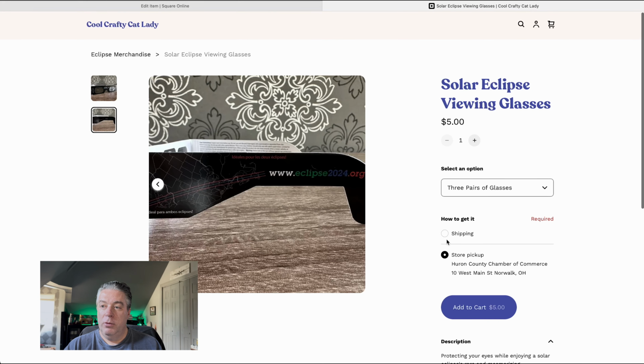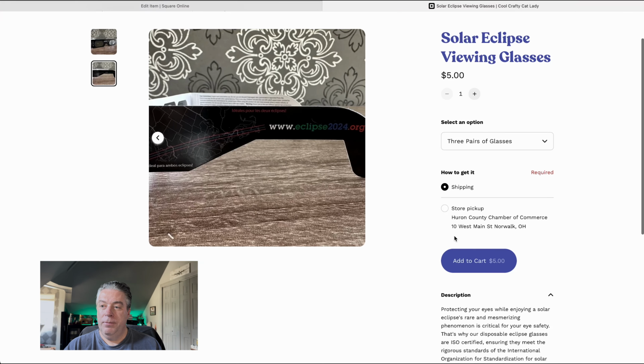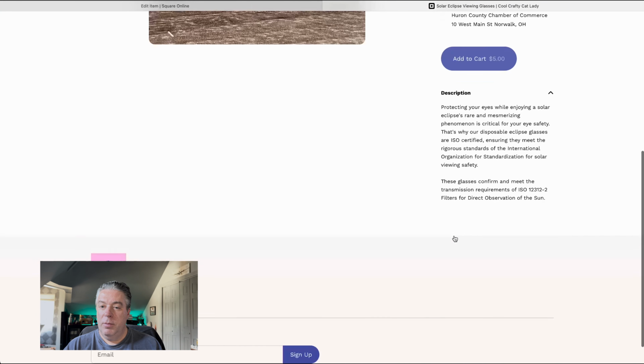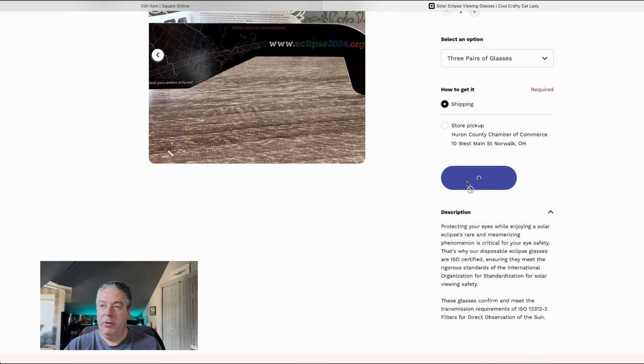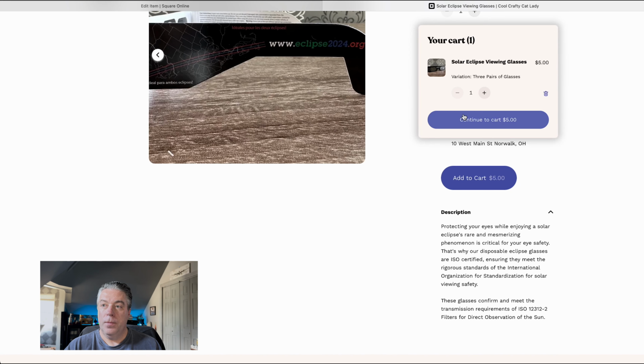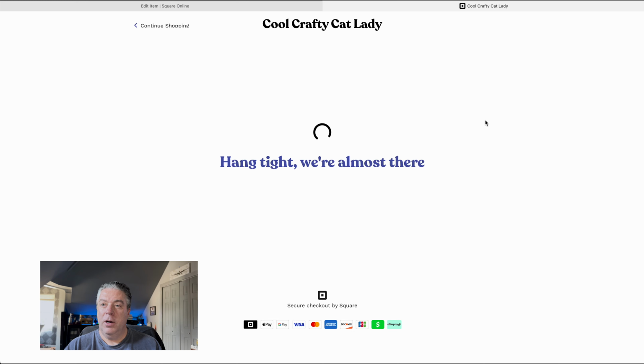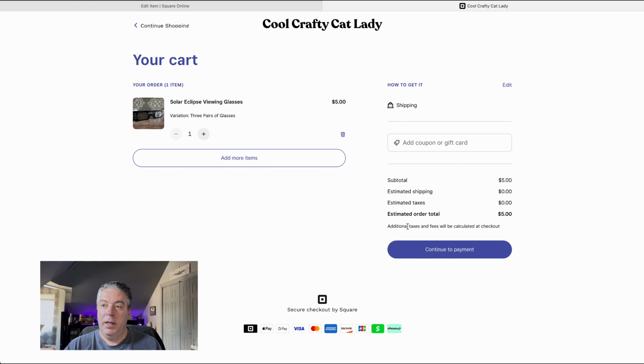We have the option to choose in-store pickup or shipping, and we see our description. Let's go ahead and add to cart, make sure that works. Go ahead and continue to our cart. All right, and everything looks good. We didn't worry about setting up shipping with these sunglasses because they're such a light item that we're just going to include the cost of shipping with them. Once the customers add in their information, the taxes will be calculated as well.